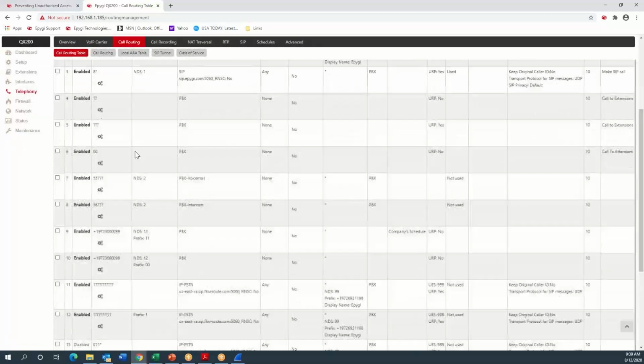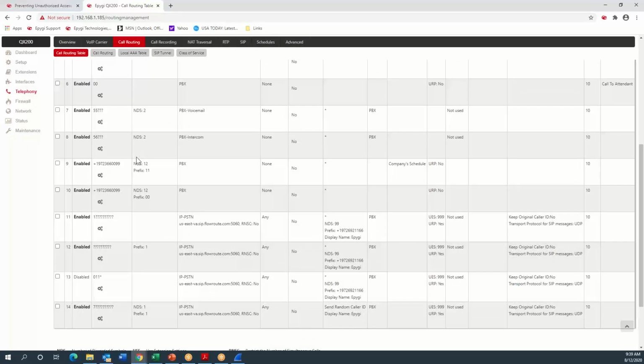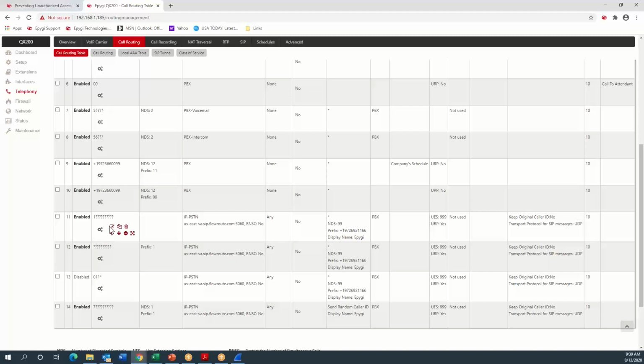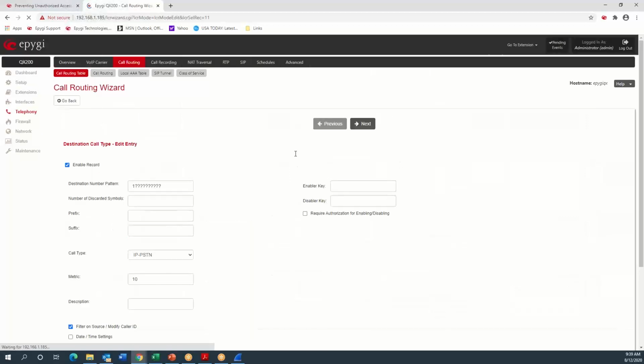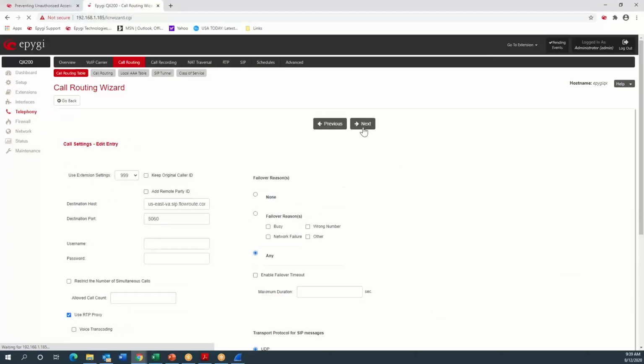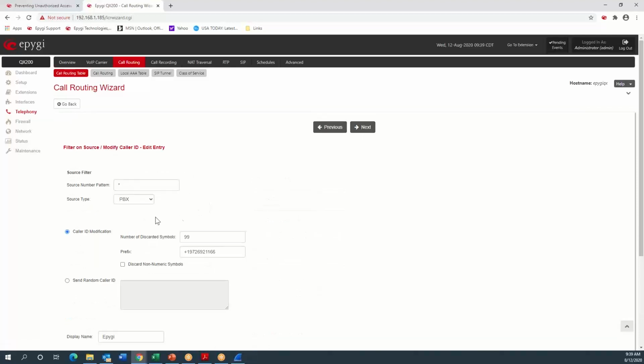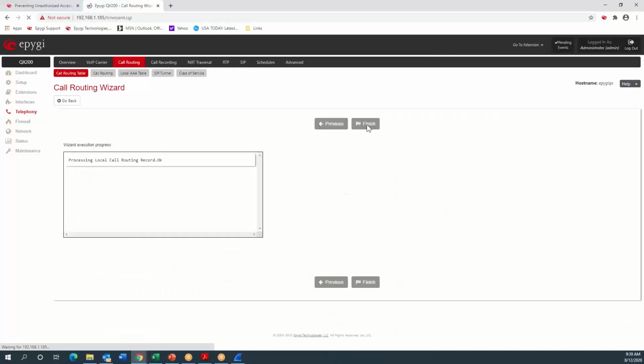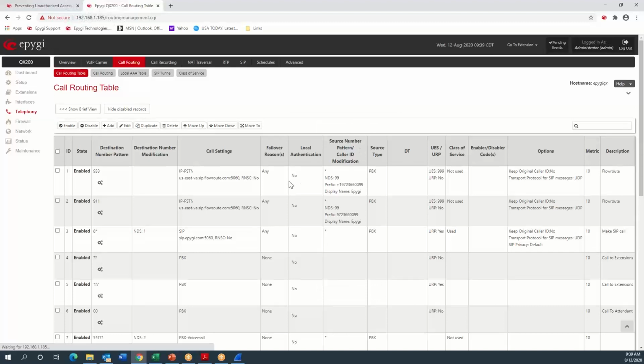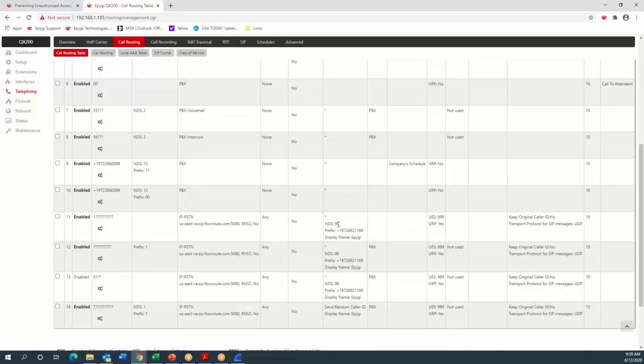Let's say we did go back and make a change to this particular entry, 1 plus 10 digits. Let me just go ahead and open this up. All right, so let me remove this source type and set it to any, which makes it available basically to any outsider. Okay, so I removed the source type on that particular call routing entry.